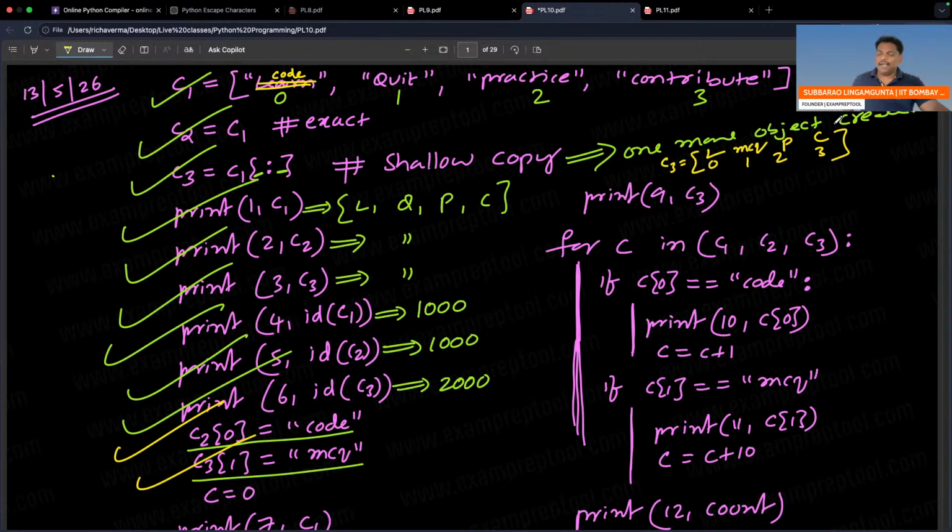L means lack of space. I written L. Right. Second one, right? I think first one MCQ. Previously quit, now MCQ. So second one is going to be practice. Third one is going to be contribute. Okay. Until now you done.